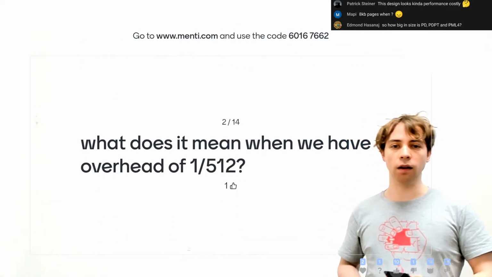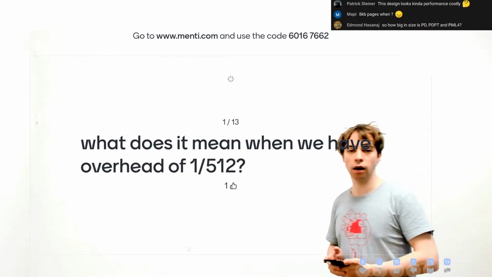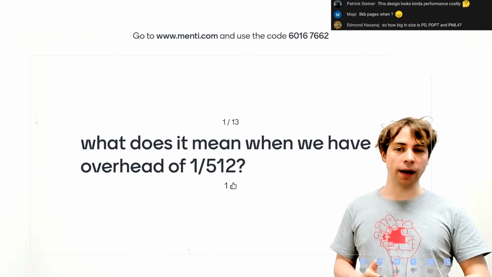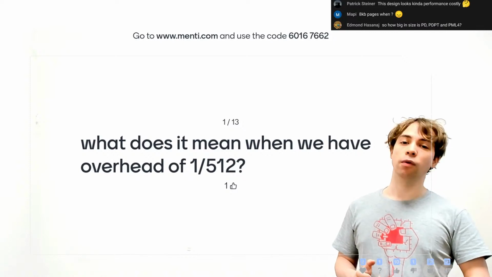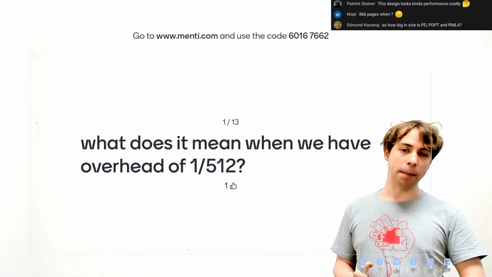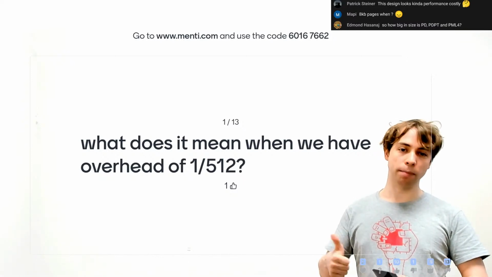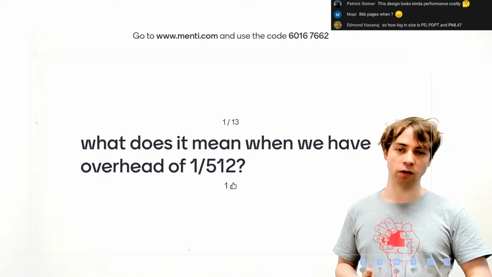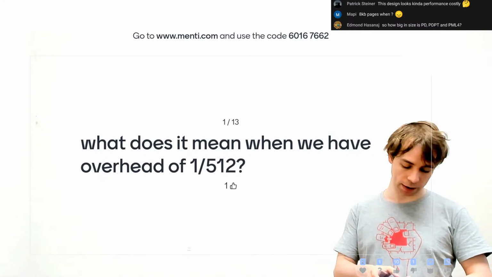What does it mean when we have an overhead of 1 in 512? Well, for 512 bytes of memory that we map, we have 1 byte of overhead. That's fine. That's an overhead of 0.2% approximately.